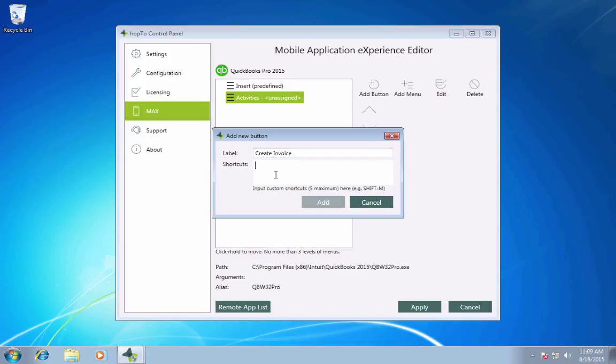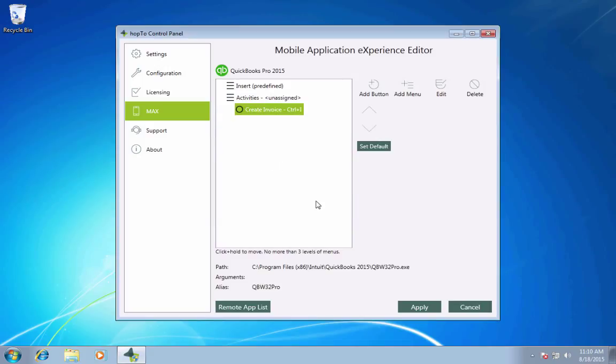And then the short key for Create Invoice is Control I. So I type Control I on my keypad and then I click Add. Once I've added all my buttons in and all my menu items, I can then click on Apply.